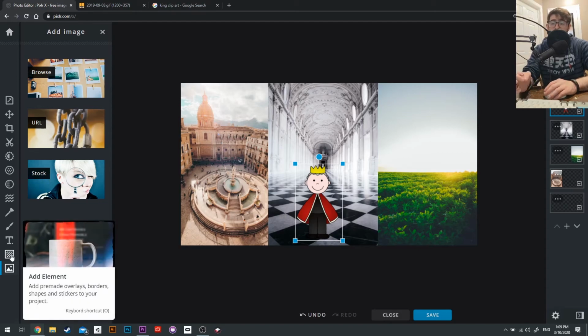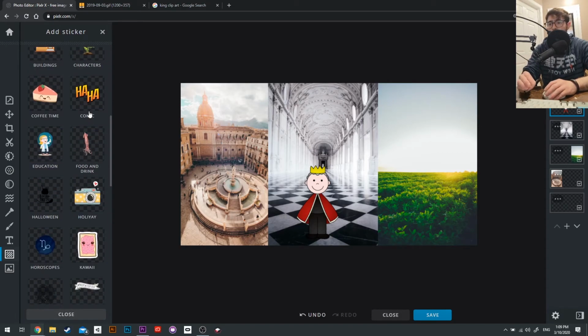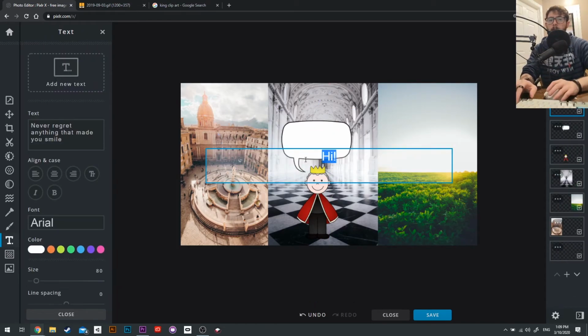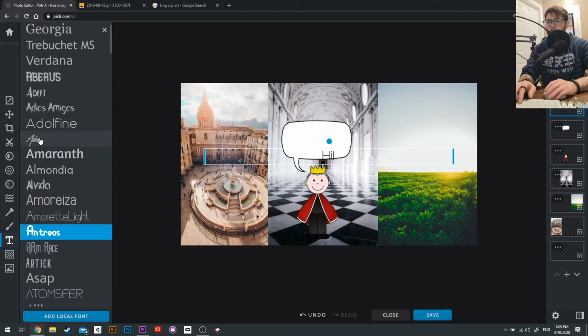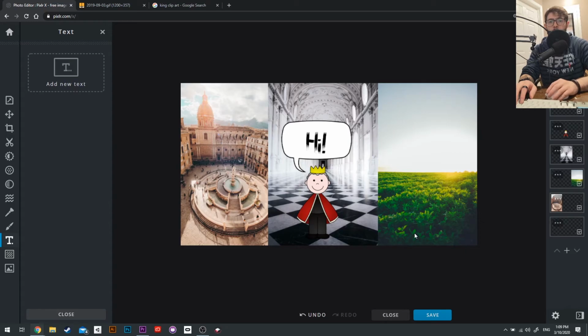And now I'm going to do the same thing. Add an element, sticker. I'm going to do this very simply, just really quickly. Comic. Merge down. So now we have this very basic comic strip, but I know for a fact yours are going to be a lot better than this one.